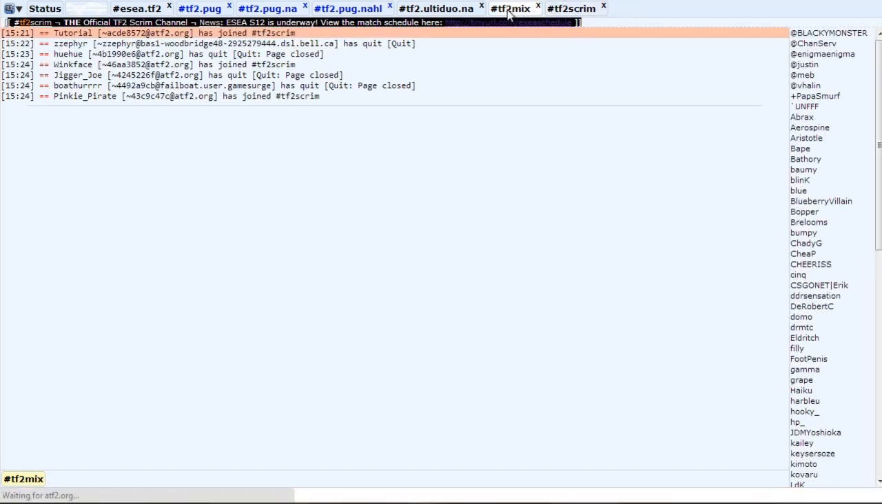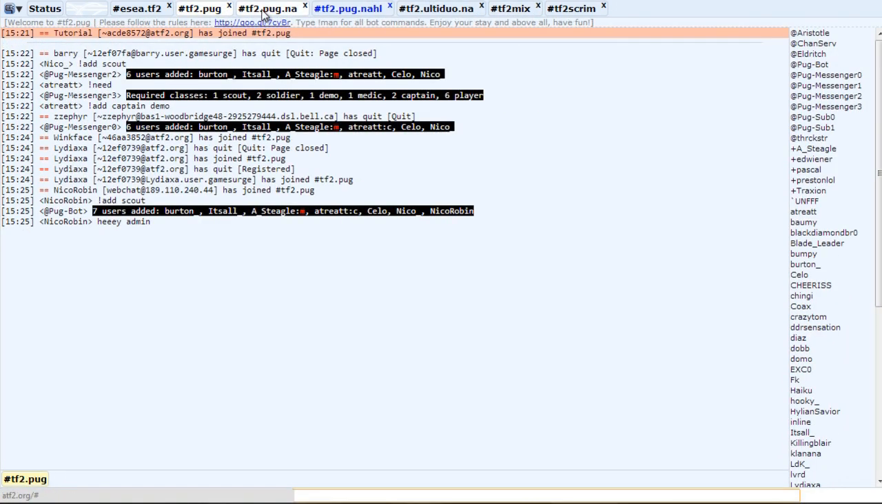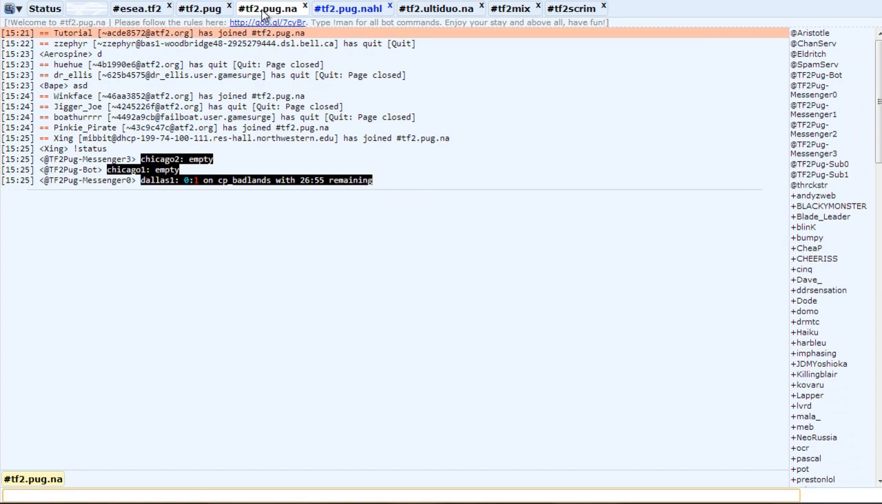And it's easy as that, and that's how you would send messages through IRC and talk in IRC, and I even walked through how to use the mix bot. Now, if you wanted to use the pugbot, it's extremely similar. So you kind of learned an overview of a bunch of different pug channels.